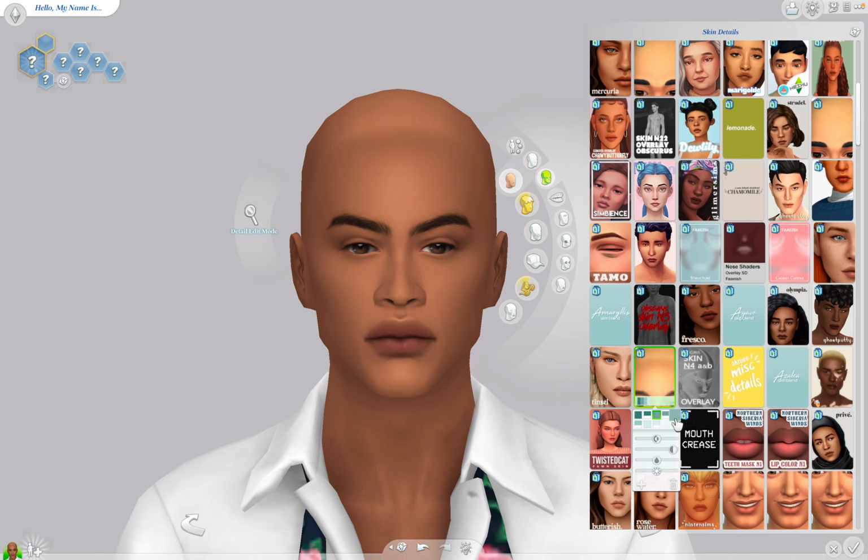I want to show y'all a quick little tip if y'all didn't know. I'm just gonna undress him really quick. Oof, baby, his body hair. Okay, great. Let's go back in really fast. So under the freckles category, you can do, this is what I do a lot, because certain skins alter the body a little bit, and his body looks fine, don't get me wrong.